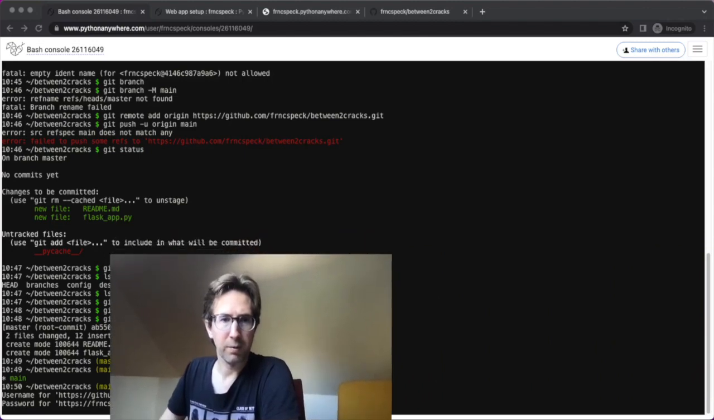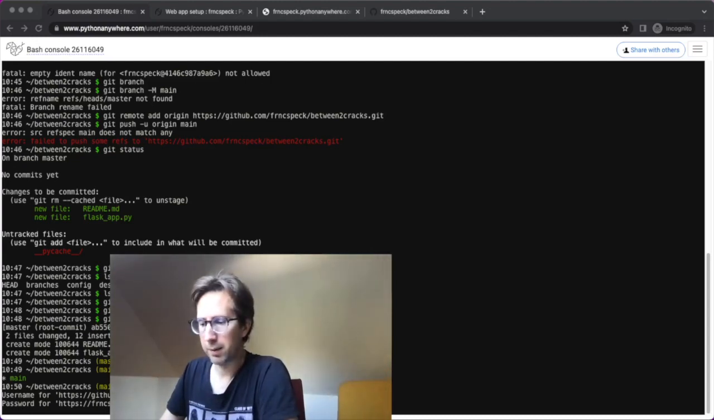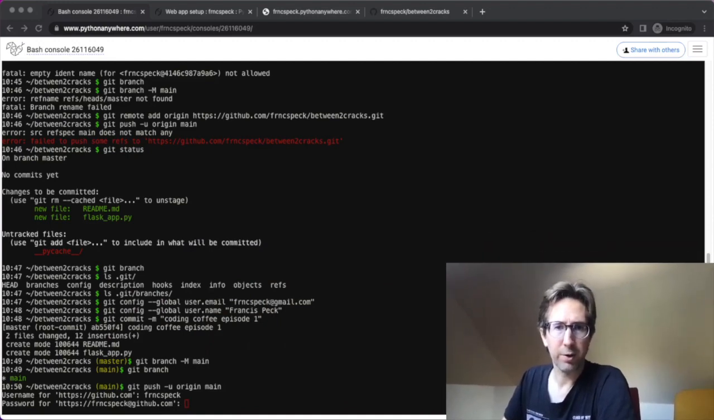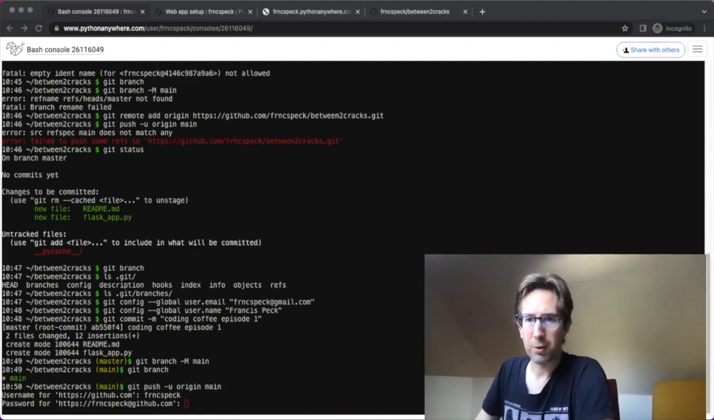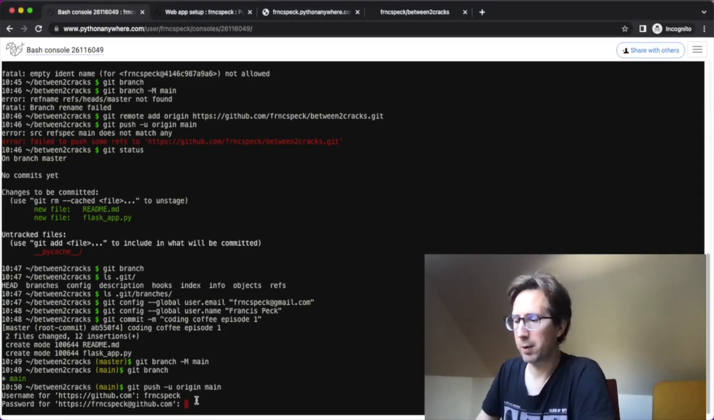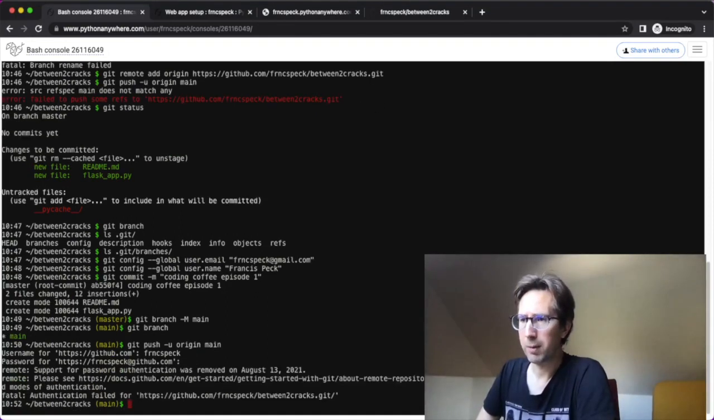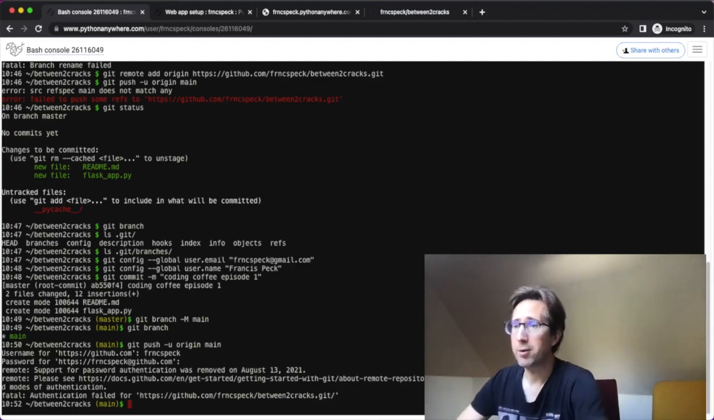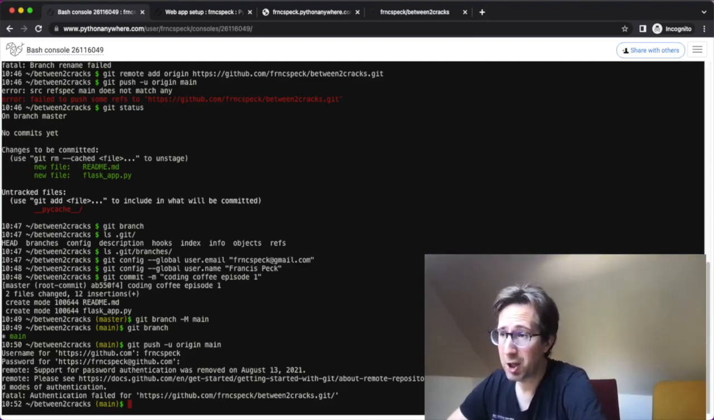Now I have to give myself a bit of privacy just here. And okay, well, actually, it's not necessary on a terminal, because a terminal is not going to show you how many characters my password is. Just a small blink. Now, of course, it might be failing. Okay, the support for password authentication was removed on August 13.